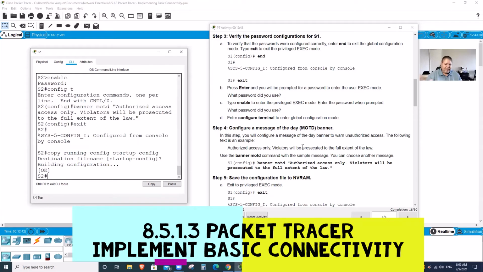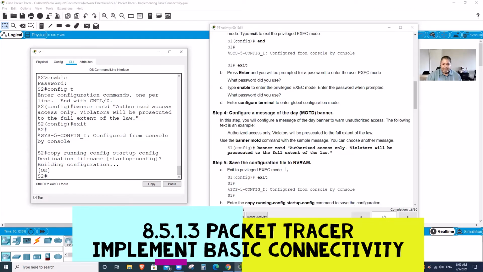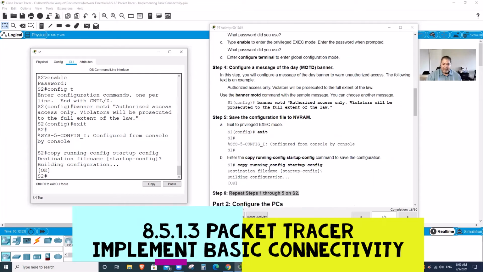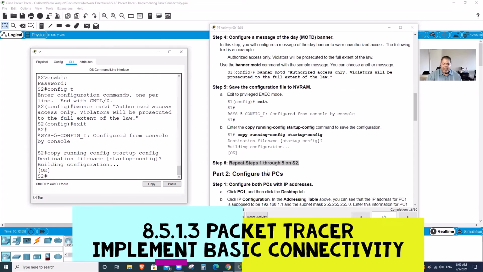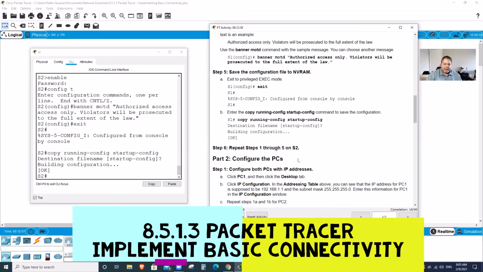It gave me 16, so it was 8 for the first one and 8 for the second one. So I have 16 points. I got a long way to go still, but hey, I did this part, so I'm good. All right, so now once I copied the configuration, I can move on to part 2 to configure the PC. So I'm done with this. I'm gonna go ahead and exit.